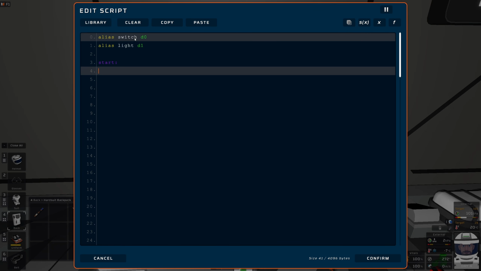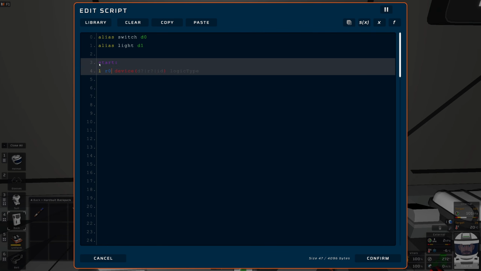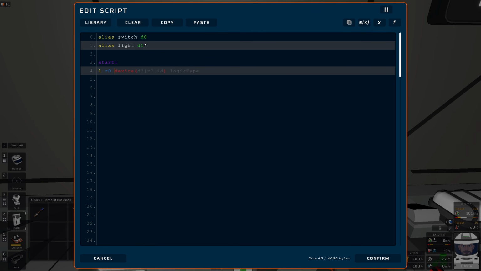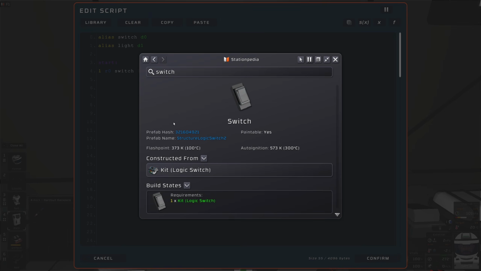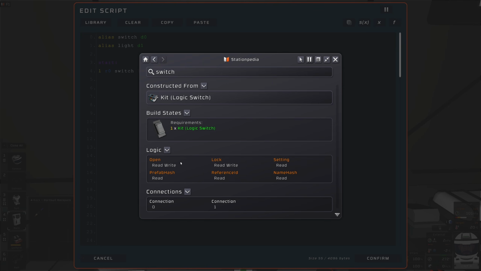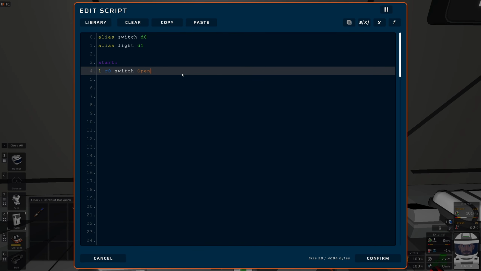So what we do is we're going to load into R0. So remember, this is the register. These are variables that allow you to store a value and use it later in your code. So we're loading from the switch, and we're going to load its... And if you look in your Stationpedia again, if you're unsure, always look in here. And we can load either its Open or its Setting. They both give us the same result. So let's just load the Open.